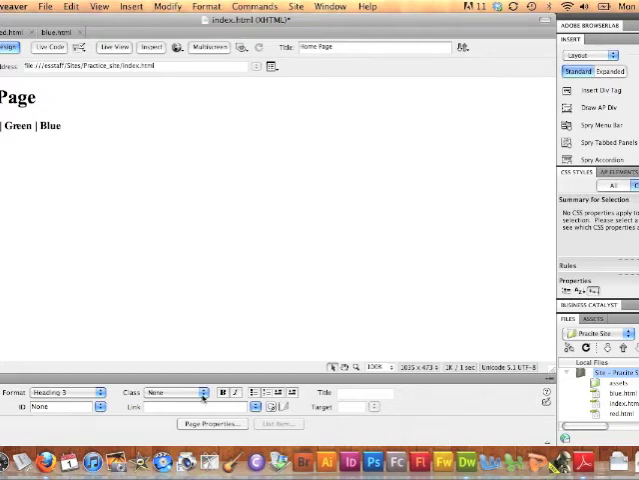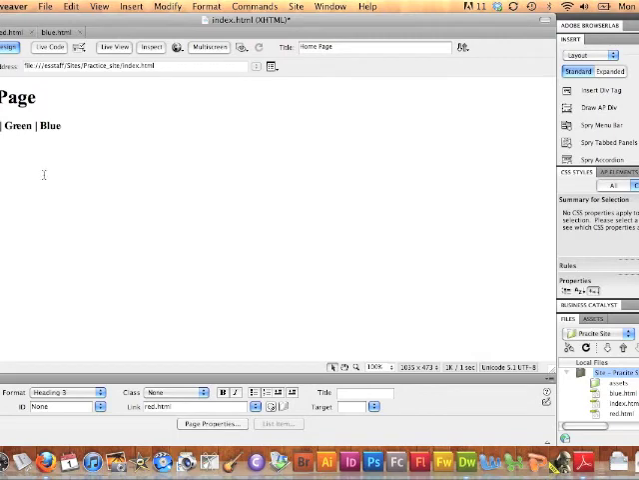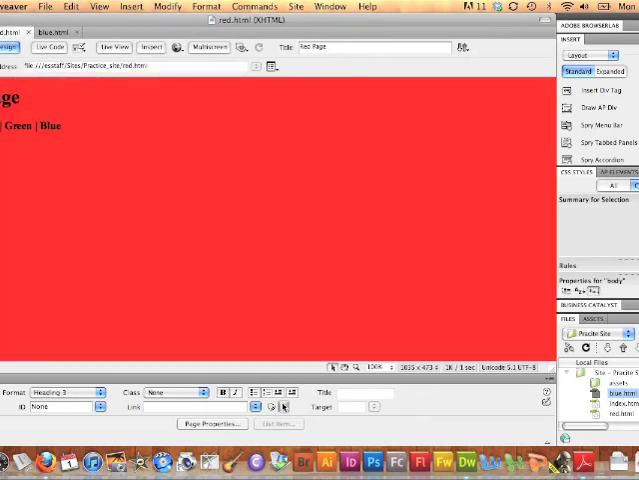I highlight my red text. My second option is to click the Browse for File button next to the link box. It's going to browse and I pick whatever file I wish to link to. Red. Now I've created a blue page, so I'm going to highlight the blue, and the other option is to use the Point to File button. If I click and hold and then drag over to my Files palette, you see I can go ahead and populate that link box. So if I do this to my other pages, I'll go to red, and I kind of like the Point to File.